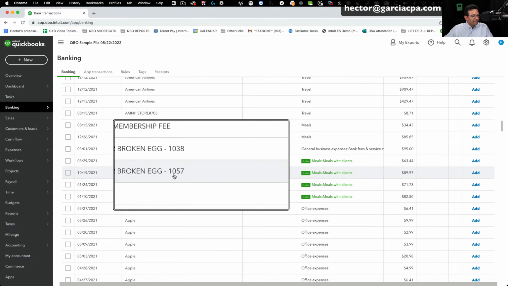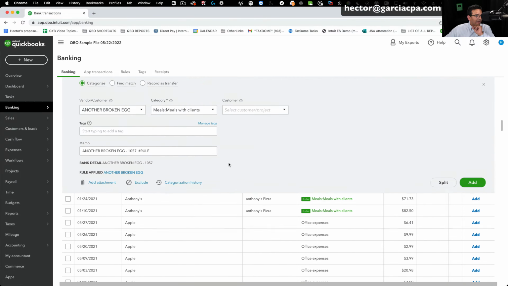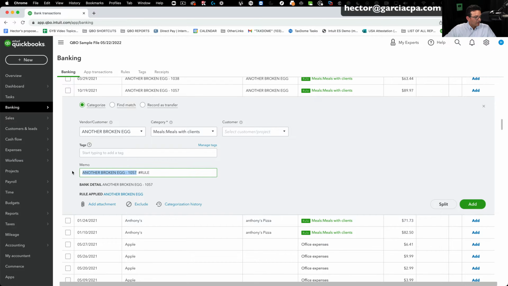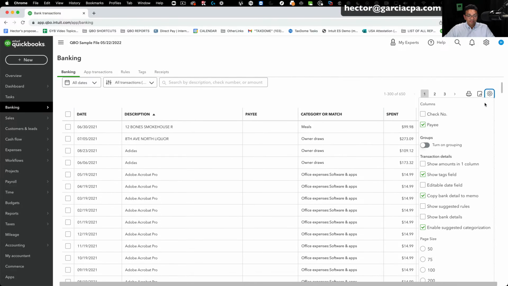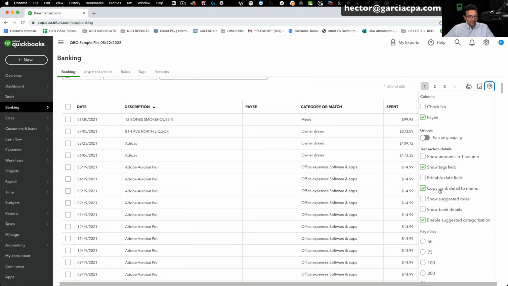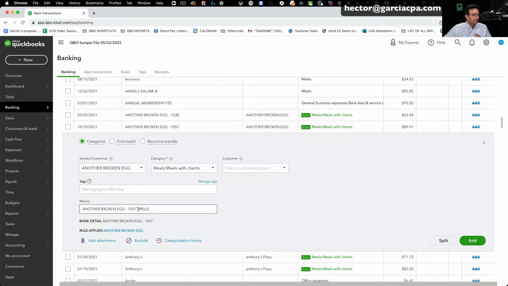Now I'm going to click on this 1057. Let's say that one happens to be travel meals, not meals with client. So I can click on that and notice that the original memo got added in there, which is awesome. And by the way, if you're not seeing these memos being added into your QuickBooks Online file, there's also a setting in the gear menu that says copy bank detail to memo. If that was off, that information would not come in there, and that's not a good thing. You want the memo to bring in the original information, and then notice it appended hashtag rule because I told it to do that. Okay, so that's it.